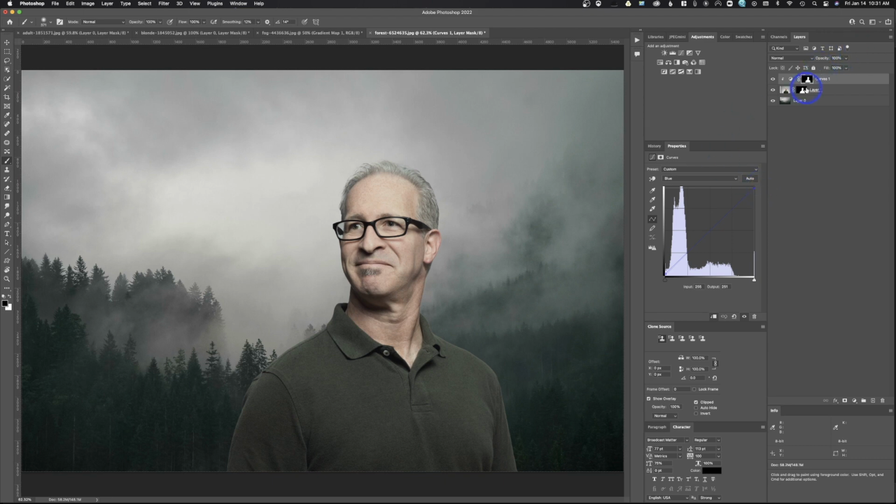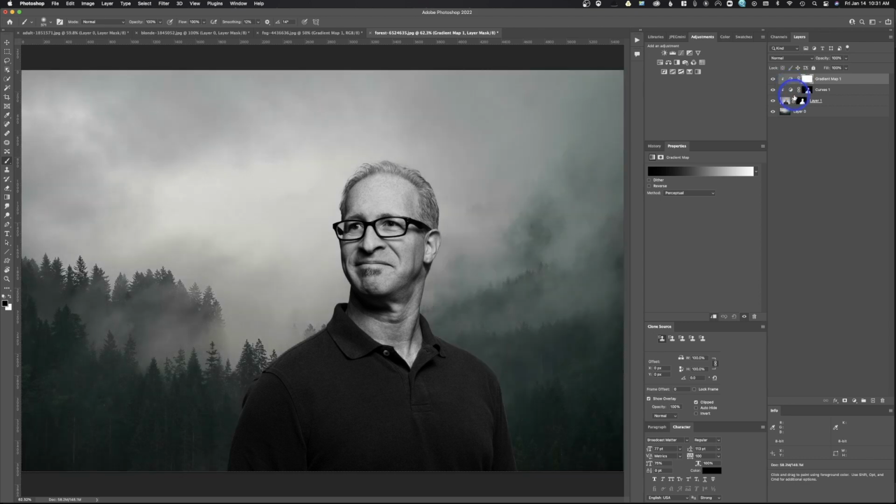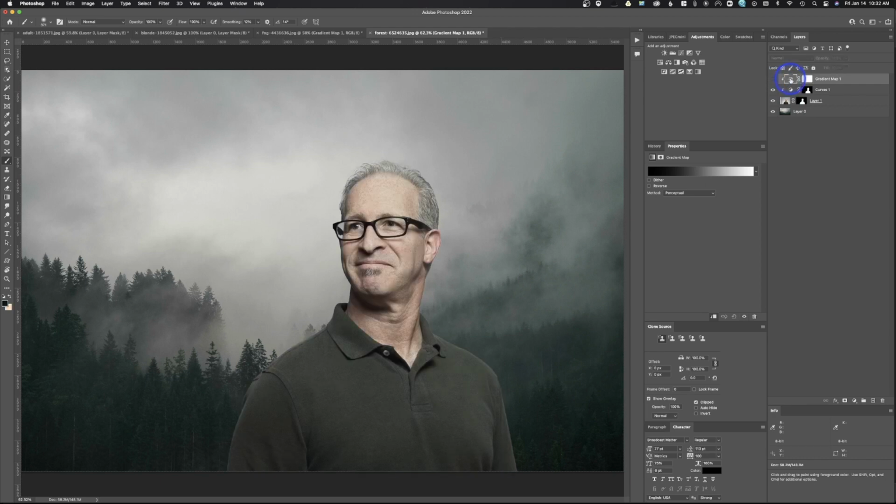Okay, pretty good. Then we're going to come in and do our gradient map. So we're going to click on our gradient map once again. We are going to hold Alt or Option and clip it to the layer below. We're going to make sure that we select the gradient map icon, because if you don't, this won't work.